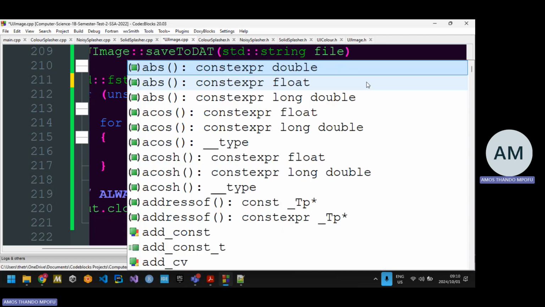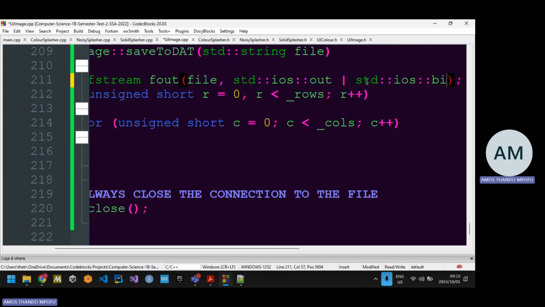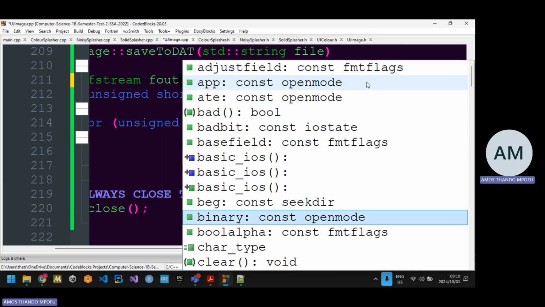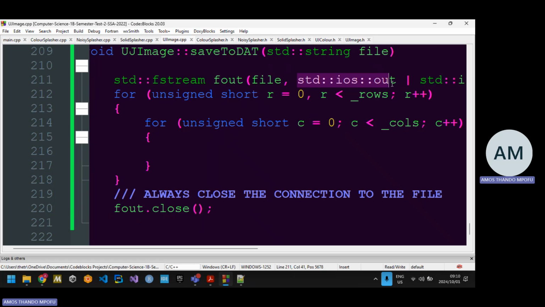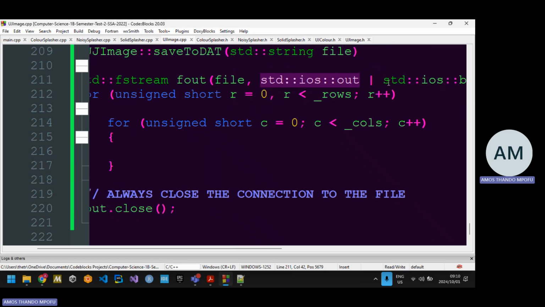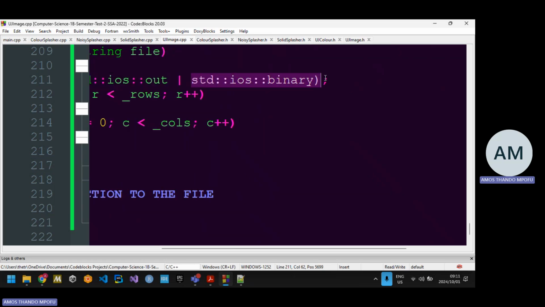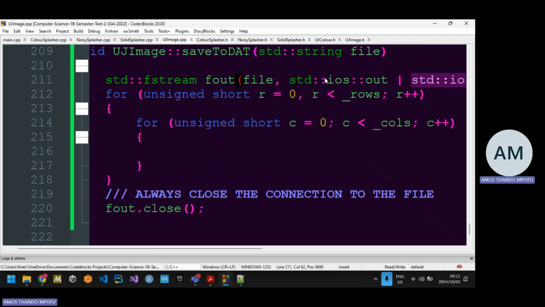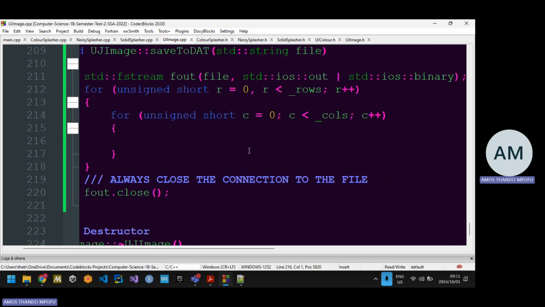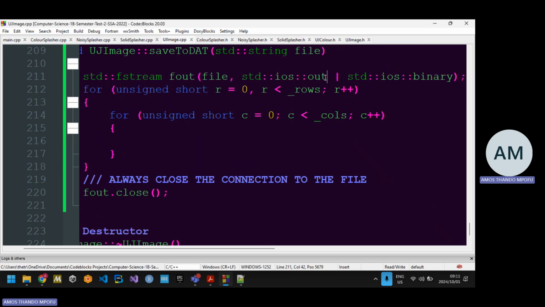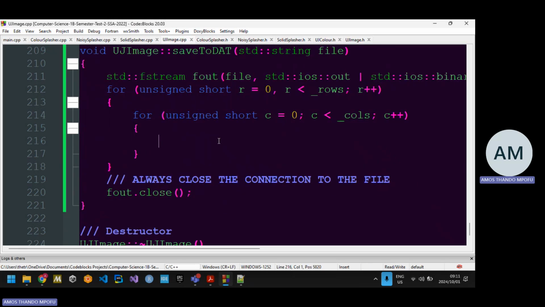So standard and then ios binary. So I'm saying do two things. Open it in binary mode, but then open it in such a way that I want to write to that file. So basically I'm writing in binary mode. So that's pretty much what I'm doing there. You could just avoid this and say fstream and then just remove this part and that pipe and then just say in binary mode. You could do that. I'm just showing you that there's many ways to do it.